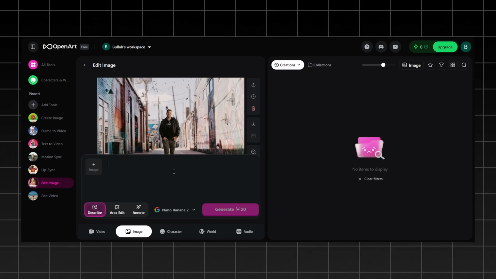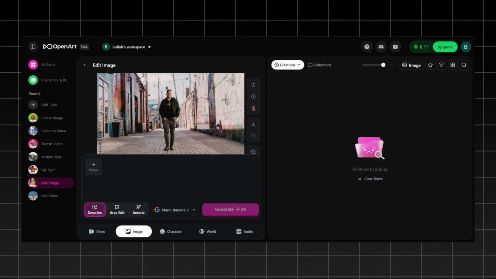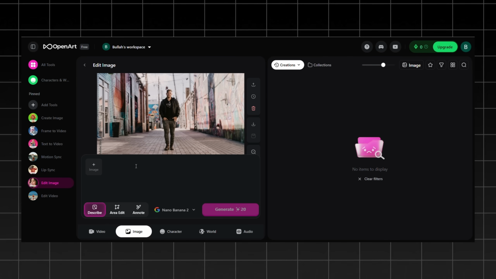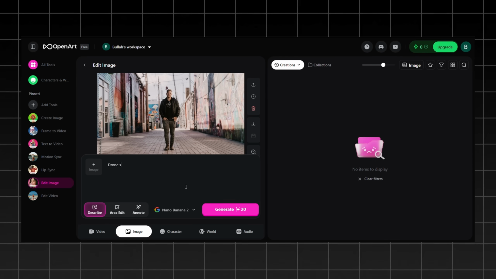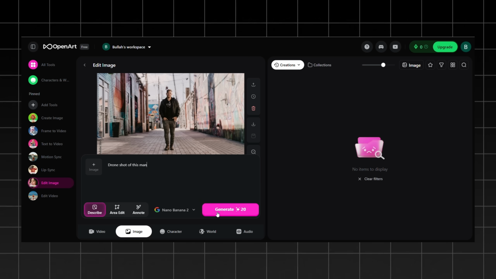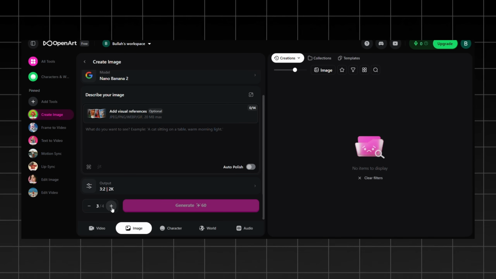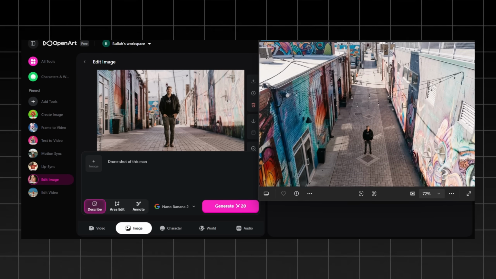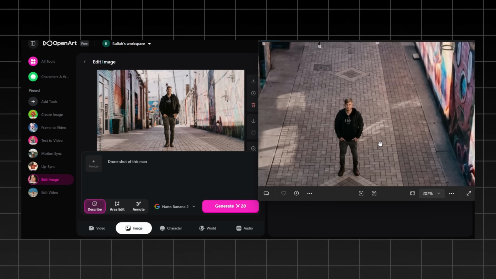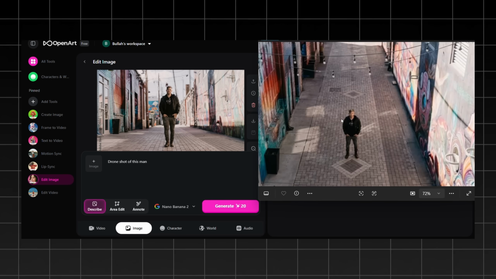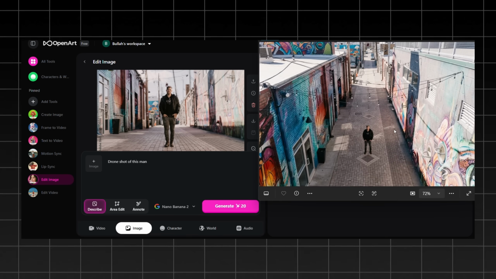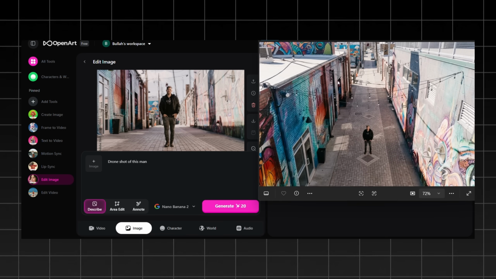I grabbed a photo of a guy standing casually in the city. In the Omni reference field, I uploaded it and typed "drone shot of the man." That's it. No essay needed. Pick your aspect ratio. Choose how many images you want. Hit create, and boom, you get a new image that looks like it was shot from above. Background is reimagined. Angles are perfect, and the model stays exactly the same.